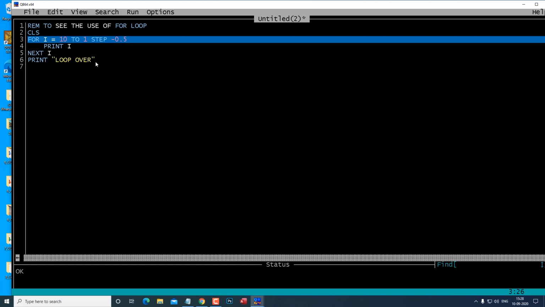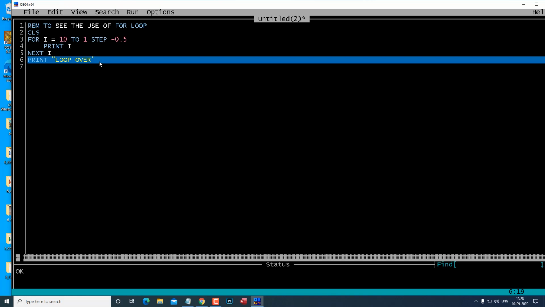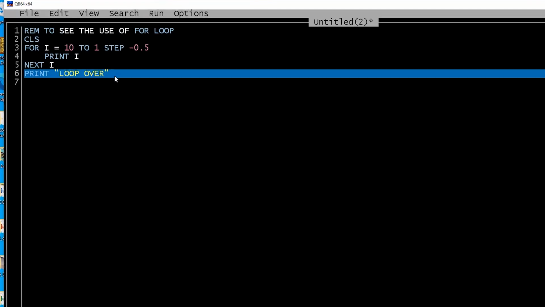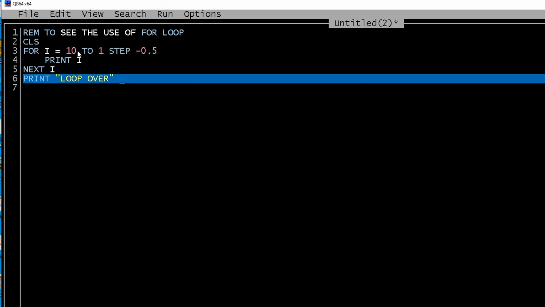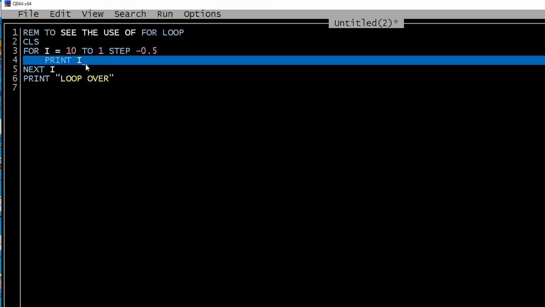Now suppose I want to exit my for loop in between. In between in the sense I have written a long for loop, and I don't want to see it 10 times. My loop is running from 10 to 1, but the moment the value becomes 7.5, it should come out of the loop. That much is enough for me to understand. I did it for my understanding. Now I want that when it becomes 7.5, I should come out of the loop.